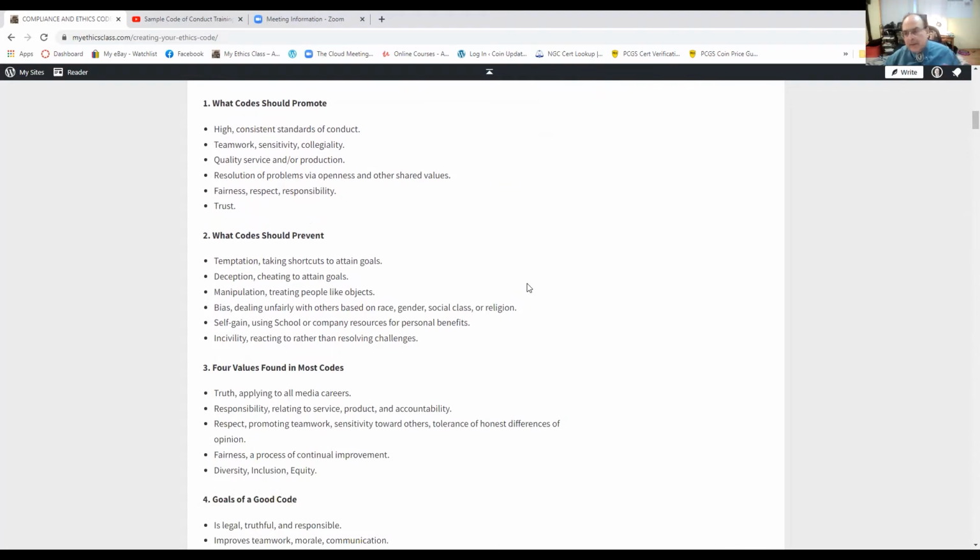So these are things that come out of my own studies. What a code should promote: high consistent standards of conduct. I looked at maybe over 100 corporate ethics codes in communications: teamwork, sensitivity, collegiality, quality service and production, resolution of problems, fairness, respect, accountability, and trust. So right there, you could come up with several of the values that you embrace. What a code should prevent: temptation, deception, manipulation, bias, self-gain, incivility, all the things that we've already discussed in part. We'll discuss more in the second half of this class.